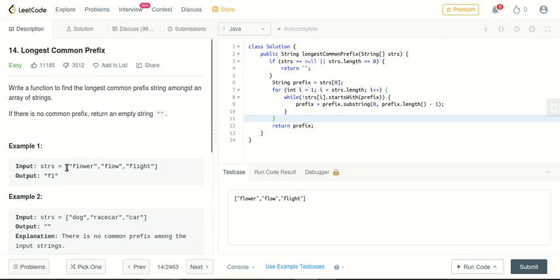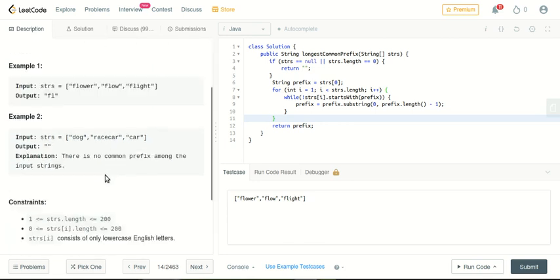In this problem, a list of strings, an array of strings, is given to us, and we need to figure out what's the longest common prefix that is common between all these strings. So how do you solve this problem?